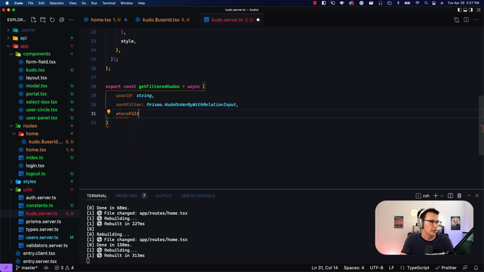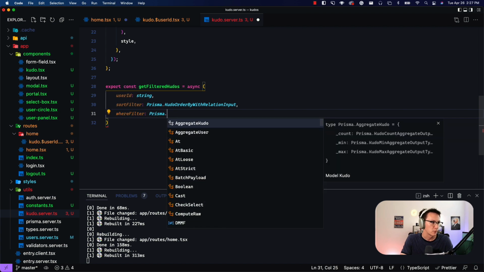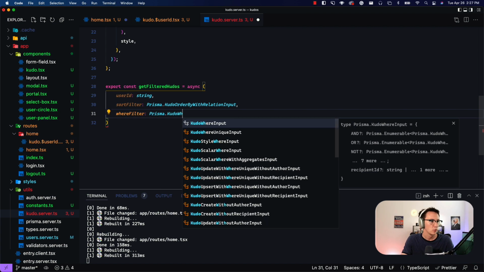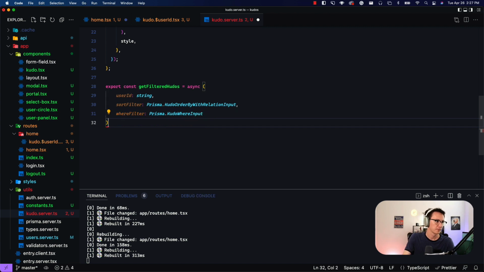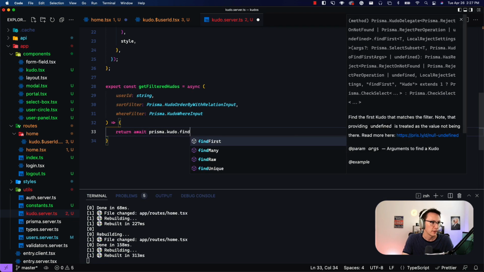And then finally in here, we'll have a where filter, and that'll also come from the Prisma namespace, and it'll be Kudo where input. Now this function needs to return a query, so we'll return await prisma.kudo.findMany.